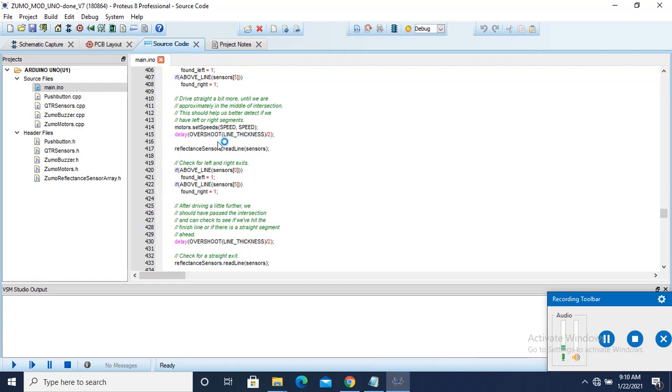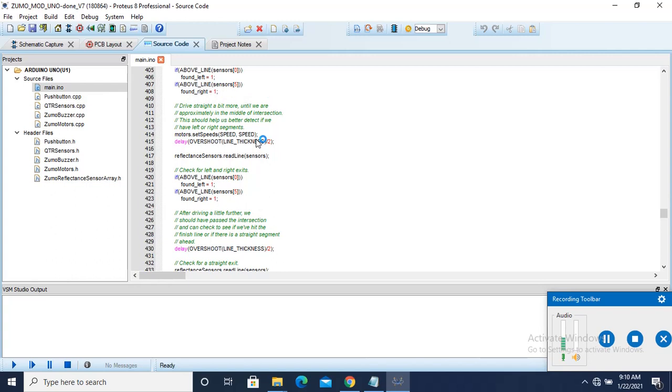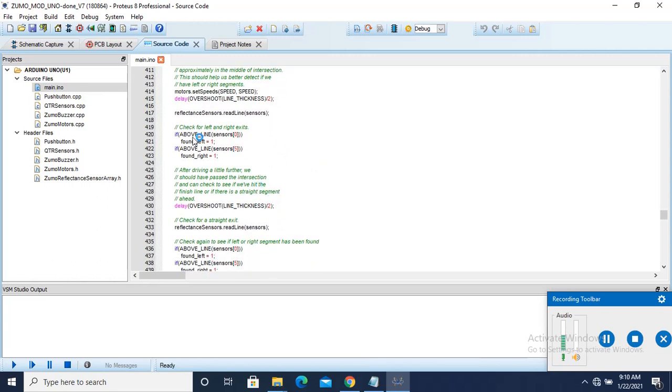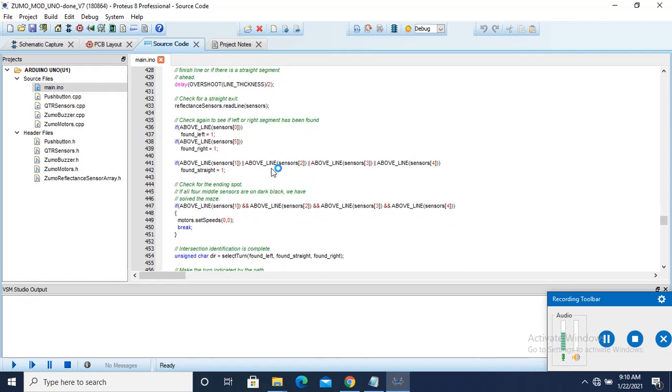You can take this delay, which is basically the overshoot value, for better, smooth motion of our robot. Now there is another condition. This is basically the same one as mentioned above. You basically have three conditions.